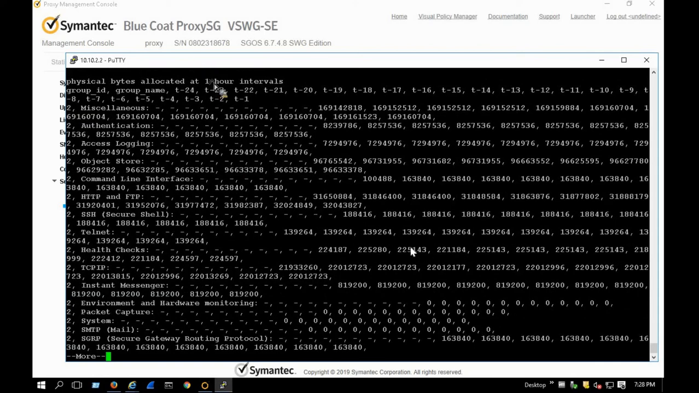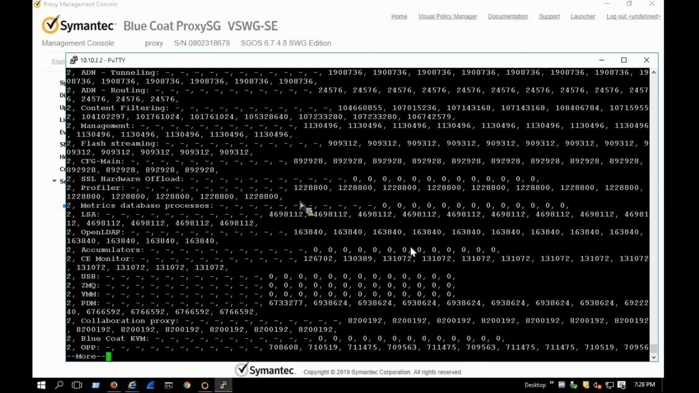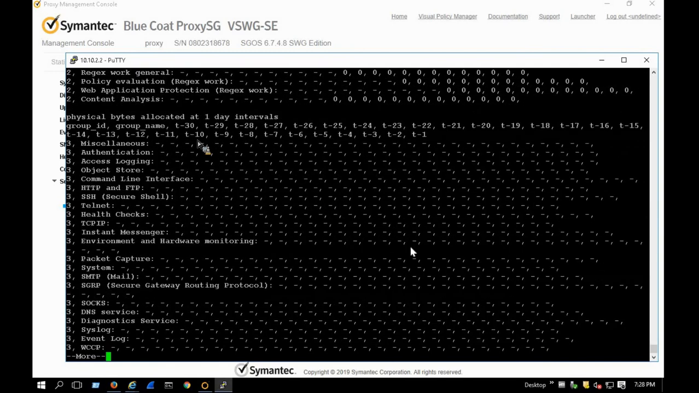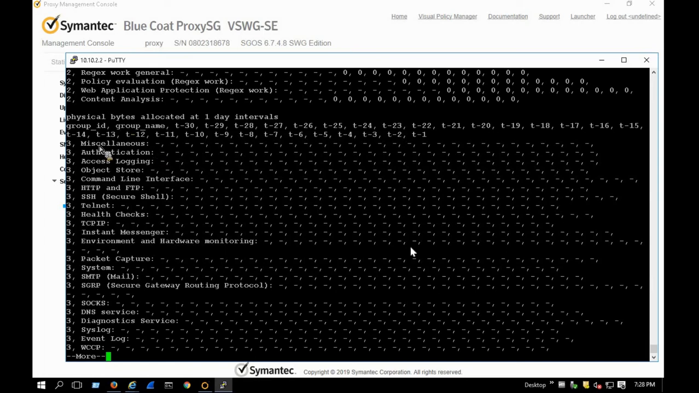So this one is 1 hour interval now. Okay, so this is 1 hour interval. Not much because this proxy has been up only for several hours. Okay, then obviously the 1 day interval, you don't have that much of the data, of course. Okay, so this is a 1 day interval. No data yet because this proxy has not been up for like 1 day yet.